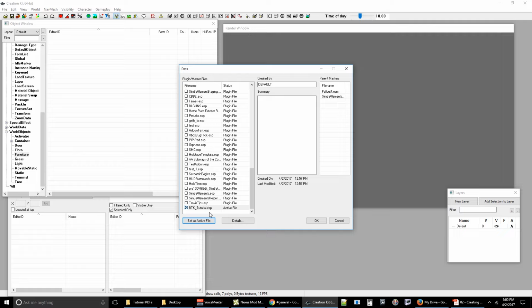And that makes it so that that's what I was talking about earlier, where anything that you do while you're in the creation kit will get saved to the active file. And you'll notice on the right here, the parent masters, that it requires Fallout 4 and SimSettlements. Also, while you're here, you can go ahead and fill in your created by, and that will just show the name of the person who created this inside the creation kit if anyone else decides to open your ESP and take a look at what you've done.